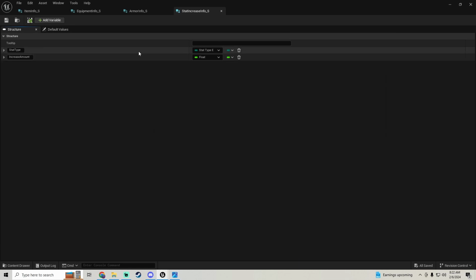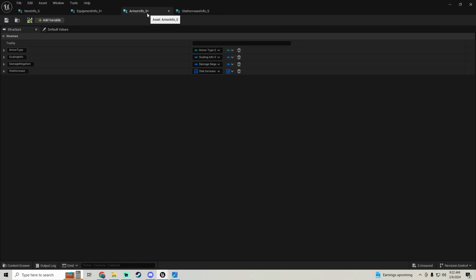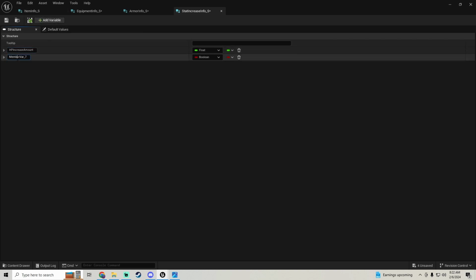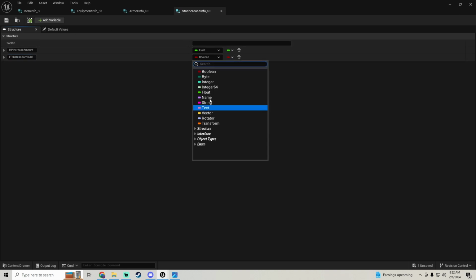Cool. So we're going to get rid of stat type right there. Also on stat increase on our armor info, we're going to change this to a single. We're going to go back over here, and we're just going to call this HP increase amount. We're going to have FP increase amount. Be a float.